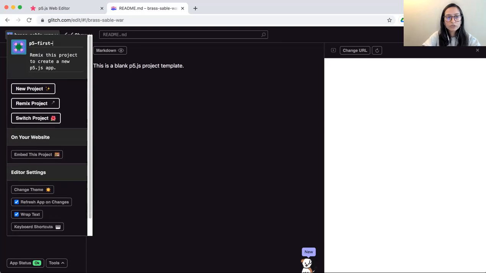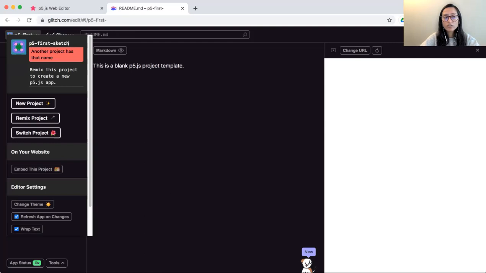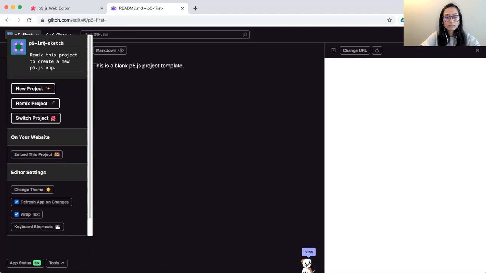p5 first sketch, maybe it's already taken. So if there is already a sketch that exists on Glitch with the same name, you might run into this kind of error. So let's see. Okay, maybe nobody has taken this one, so let's try it. You can also edit here and add a description, but I'm not going to bother with it.